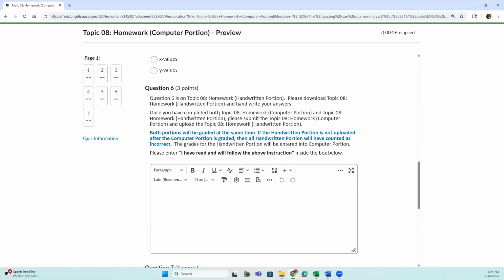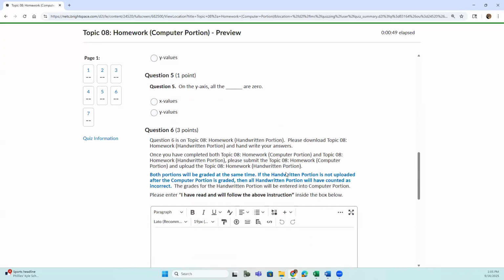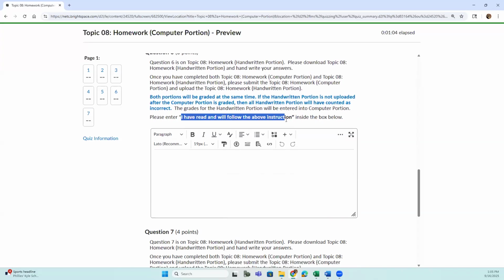you will read through this instruction real quick. Basically, this instruction is saying, please download the topic 8 handwritten portion of the homework and handwrite your answers. Once you have completed both the topic 8 computer portion and handwritten portion, please submit the computer portion down here, and then upload your handwritten portion into the correct Dropbox. Both portions will be graded at the same time. If your handwritten portion is not uploaded after the computer portion is graded, then all your handwritten portion will be counted as incorrect. Inside this box, you just copy and paste saying that you have read the above instruction.